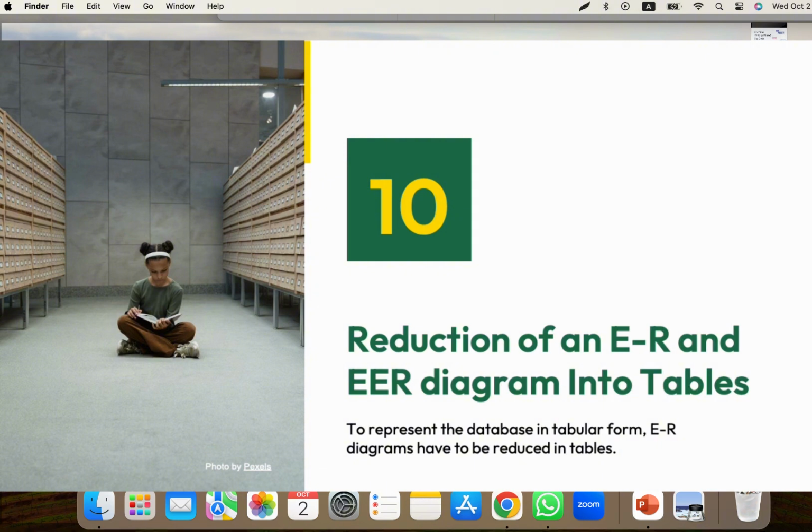Let's move on to the next section, which is the last section of this chapter. It's about the reduction of an ER diagram into tables. So we will see how the database looks in tabular form, and we will see how the ER diagram has to be reduced into tables.